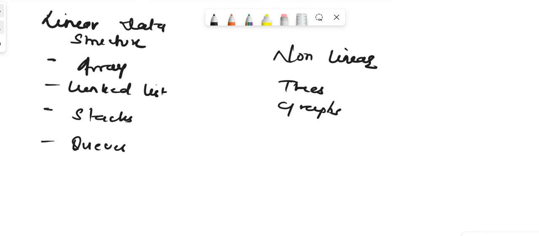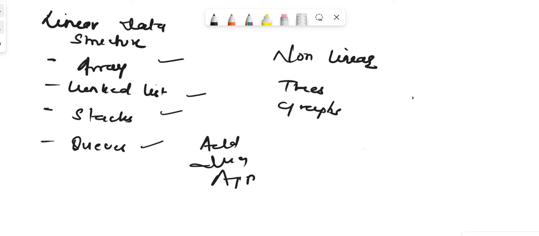So here in linear, the data is arranged in linear fashion, and there is a linear relationship among the elements. But in non-linear data structure, the data is not arranged in sequential order, they are in hierarchical order. So these are the 6 types of data structure. In this video I'll be discussing each data structure in detail along with their advantages, disadvantages and applications.